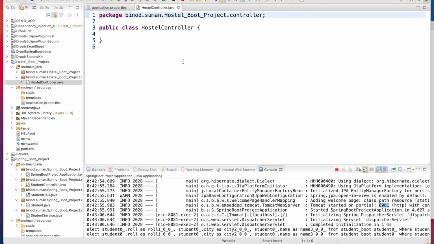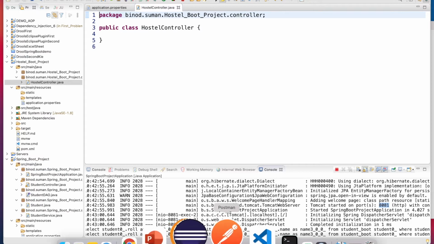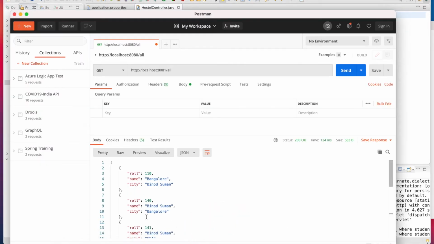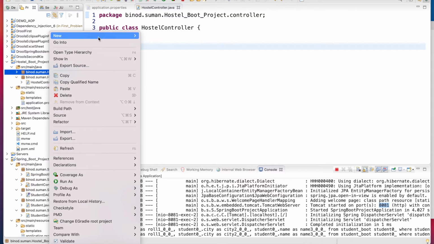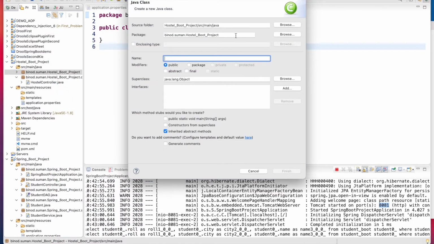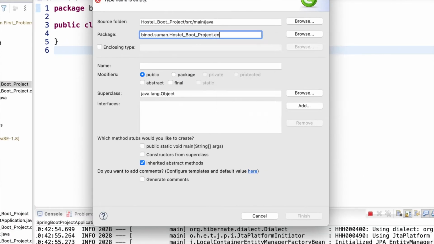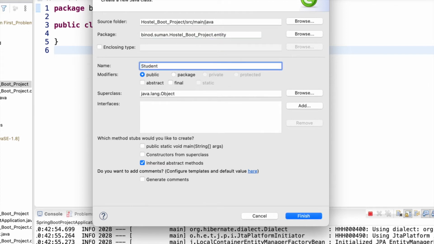So this hoster is connected, is there, and I have to fetch the student information, because if you see the Postman, we have the student information. So I have to make one entity of the student, so it will be easy to fetch the data and show in here, right? And both student I will keep the same. So give here entity package and give name student.